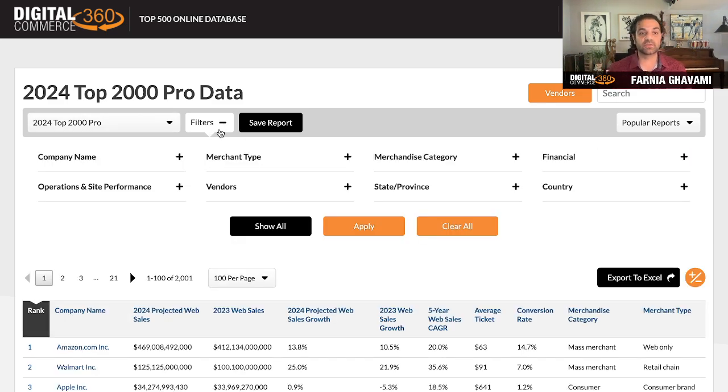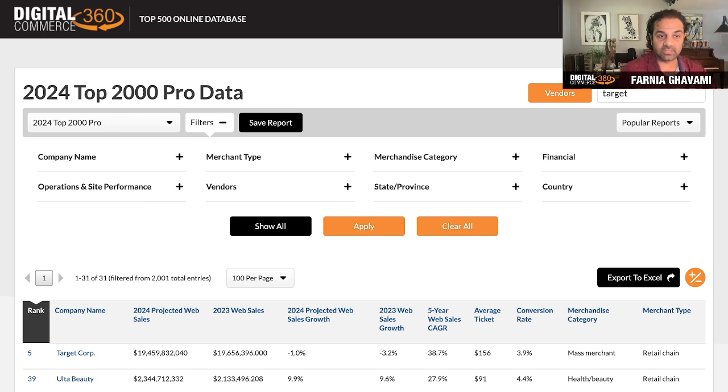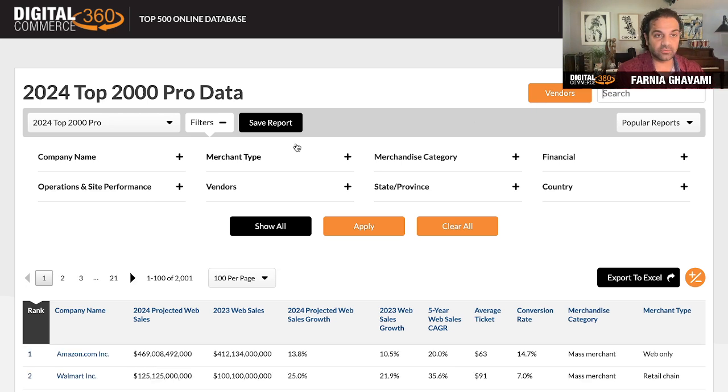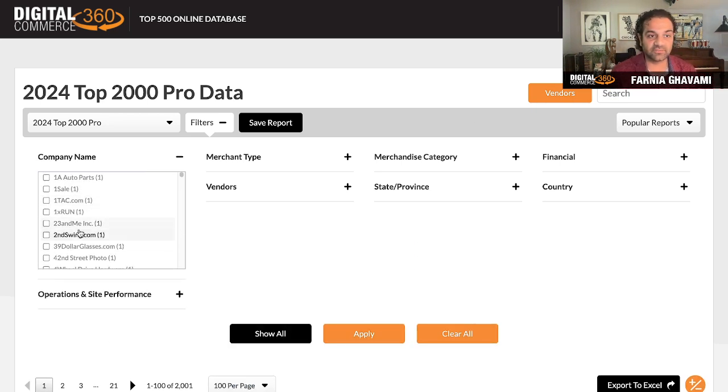Let's look at filters. Obviously, you can start by filtering certain companies. If you're looking for a certain company, you can search in our search bar. So if I was looking for Target, I could easily just type in Target and I can get Target. If I didn't want to go that way and I wanted to pick like 7 different companies, if I wanted to pick these 3 companies just to look at, I would hit those 3 or 4 and then hit apply.